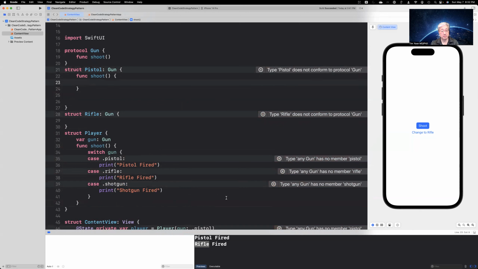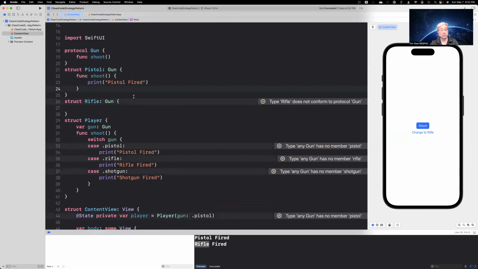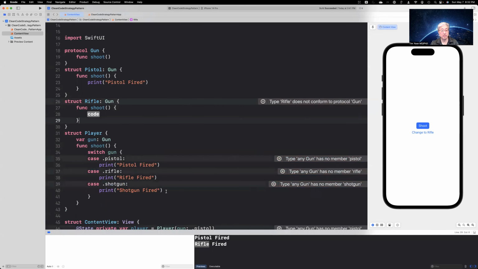So now we'll just copy this over, put that in there. Pistol will, when you shoot, say pistol is fired. For the rifle also, you're gonna put that little piece of code in here, so the rifle is fired. Okay. So now we got a rifle and pistol. They conform to the gun protocol, which has a shoot inside of it.